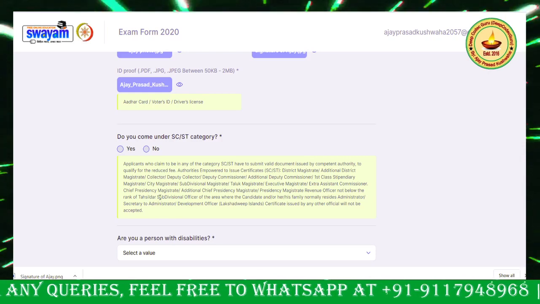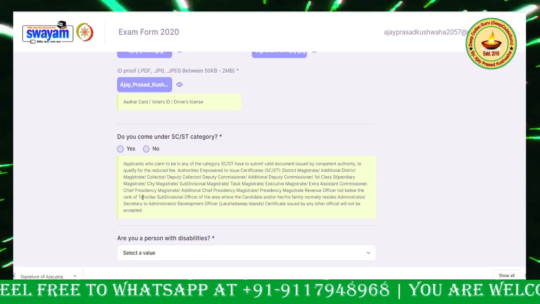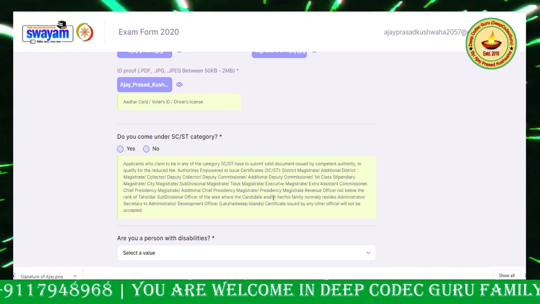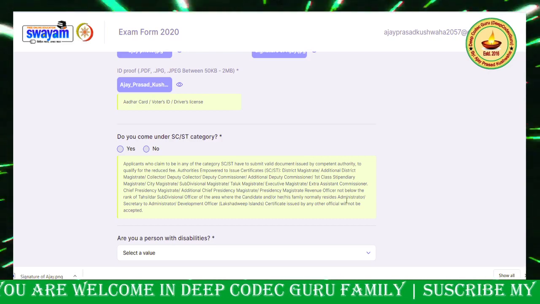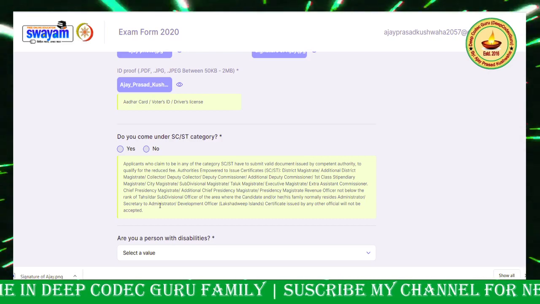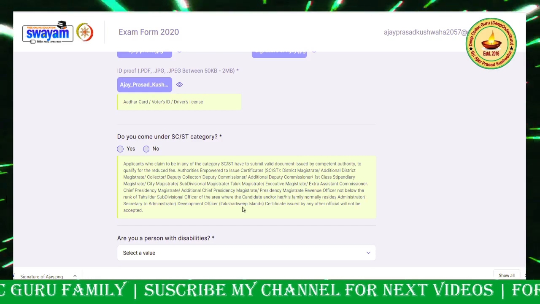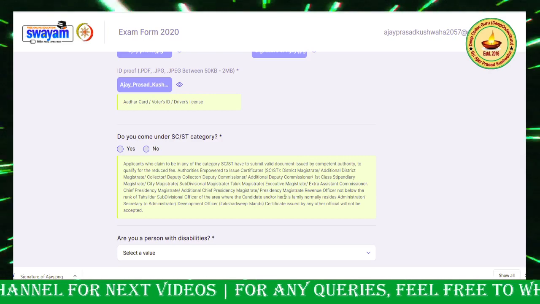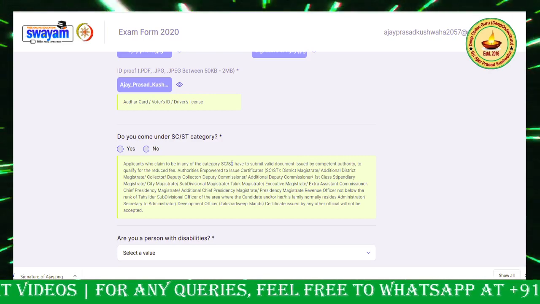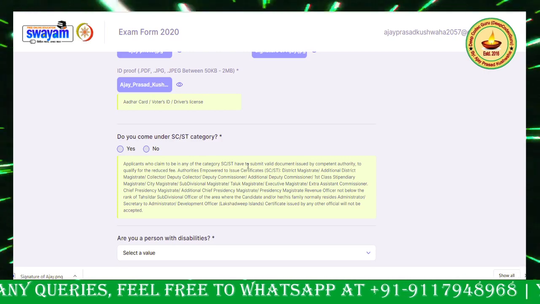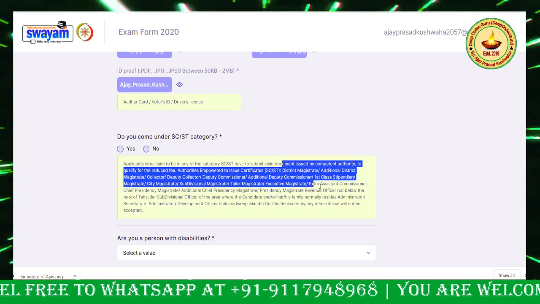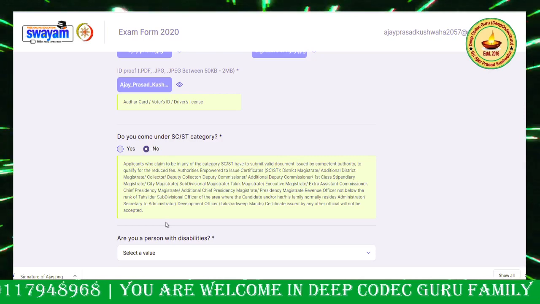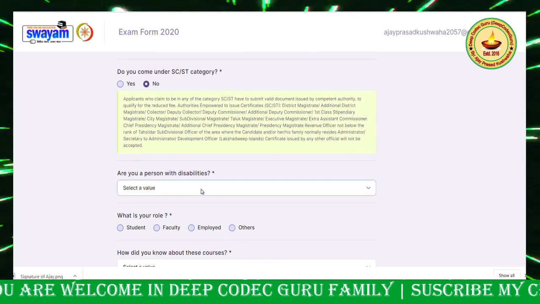Tahsildar, subdivision officer of the area where the candidate or his or her family normally resides, administrator, secretary to administrator, development officer. A certificate issued by any other officer will not be accepted. So make sure your SC/ST document has been issued by any of these listed persons. Otherwise, it will not be valid. In my case, I do not belong, so I go for no. Are you disabled?